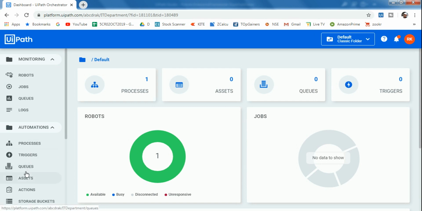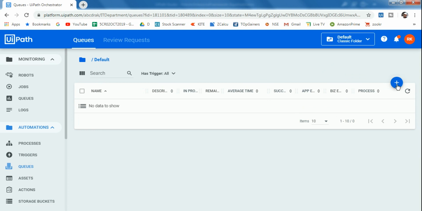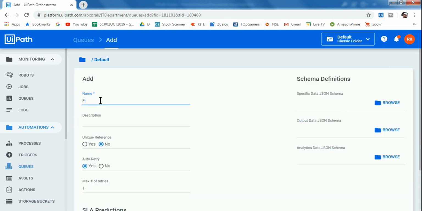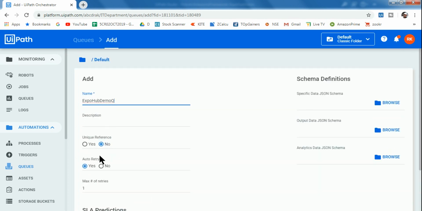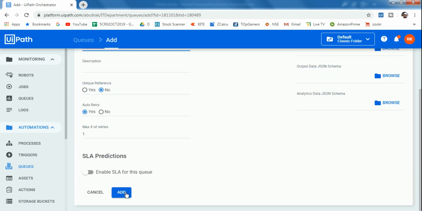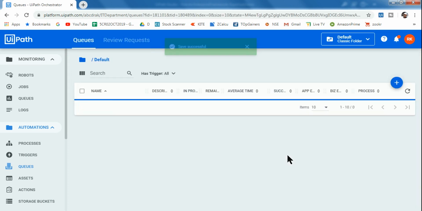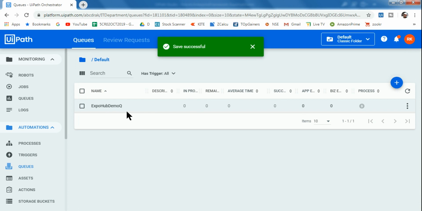Once you are on the home page, click on queue, and here you have to click on the plus sign and simply give a name. Let me give Expo Hub demo queue. Okay, so this is my queue name, and click on add. All this you don't have to worry about, just leave as is and click on add. Once your queue is created, go back to UiPath.